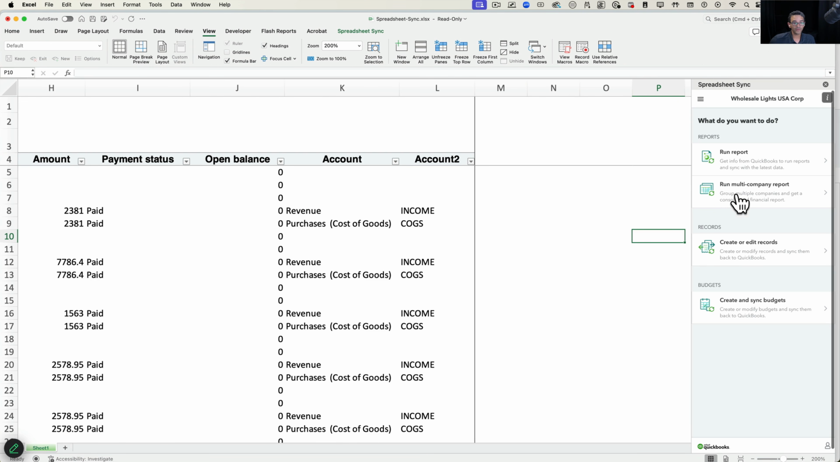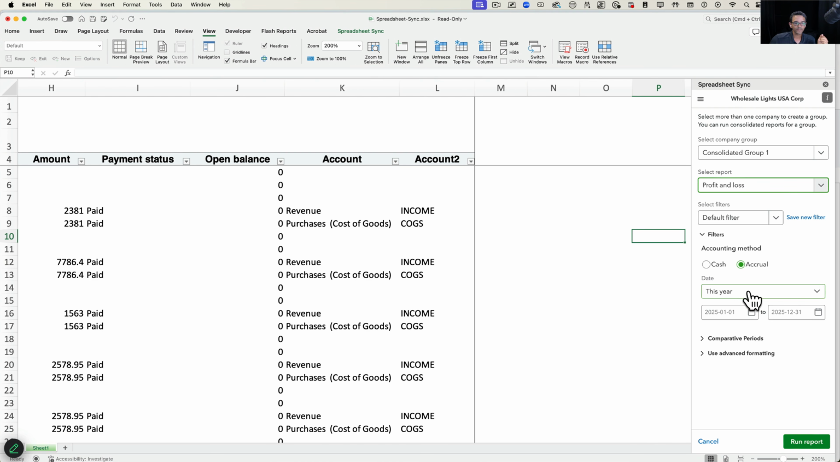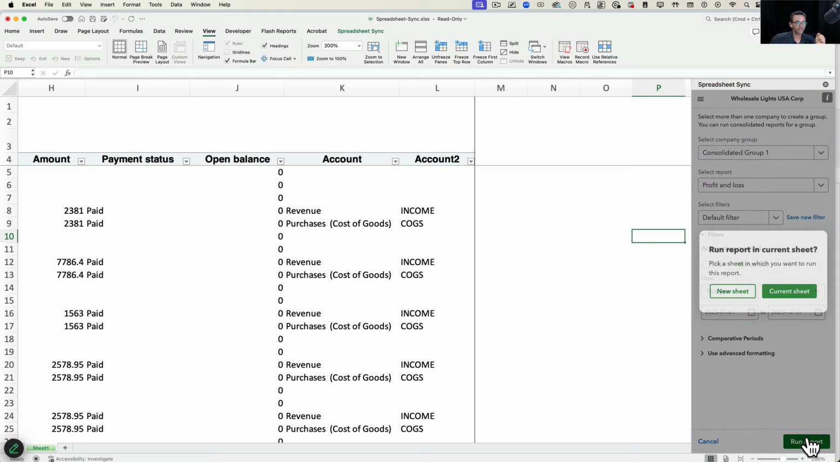You can also create consolidated reports. So if you have at least one QuickBooks Online Advanced file and then a whole bunch of other QBO files, whether they're advanced or not, you can do multi-company reports. So once you create a consolidated group, so you have 2, 3, 4, 5 files, you can run either a P&L, a balance sheet, or a trial balance. And we'll just do all dates here. Let's do that. And click on Run Report.